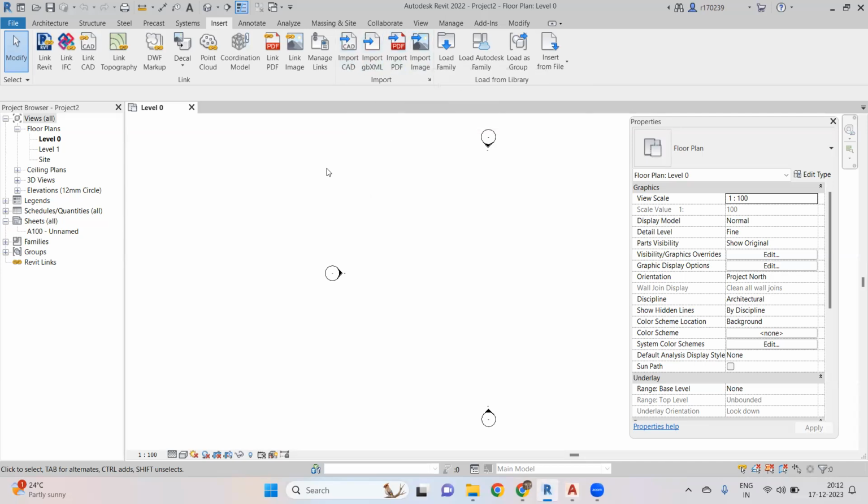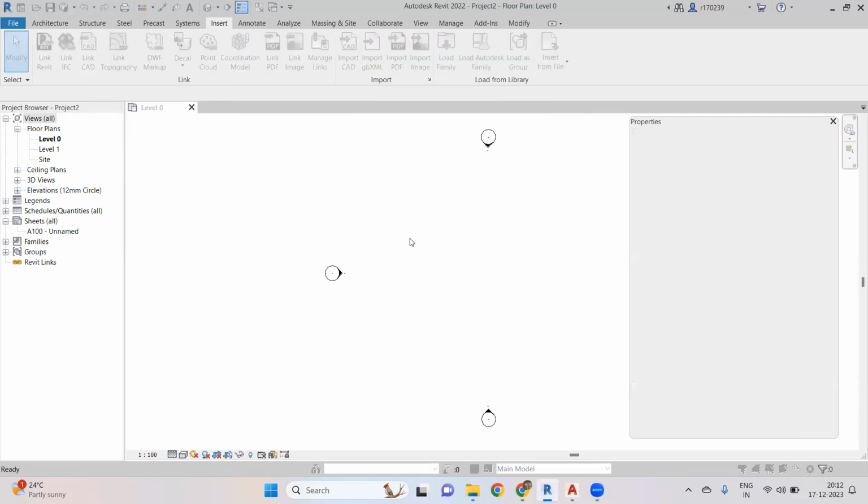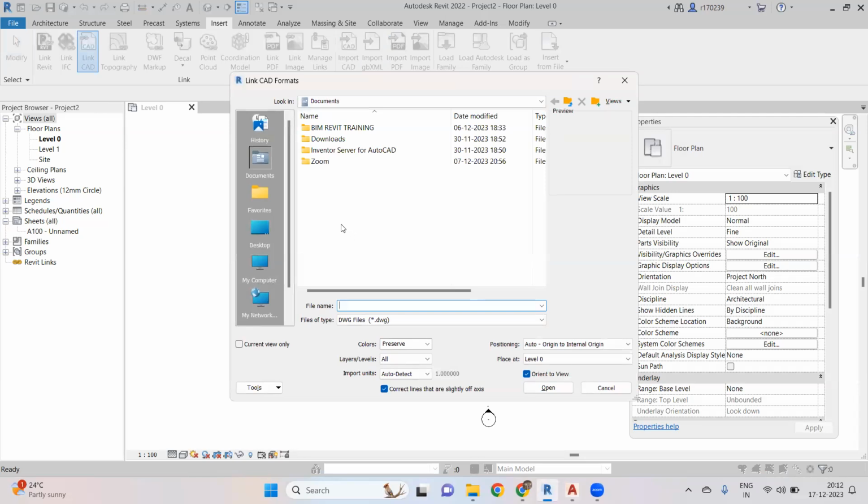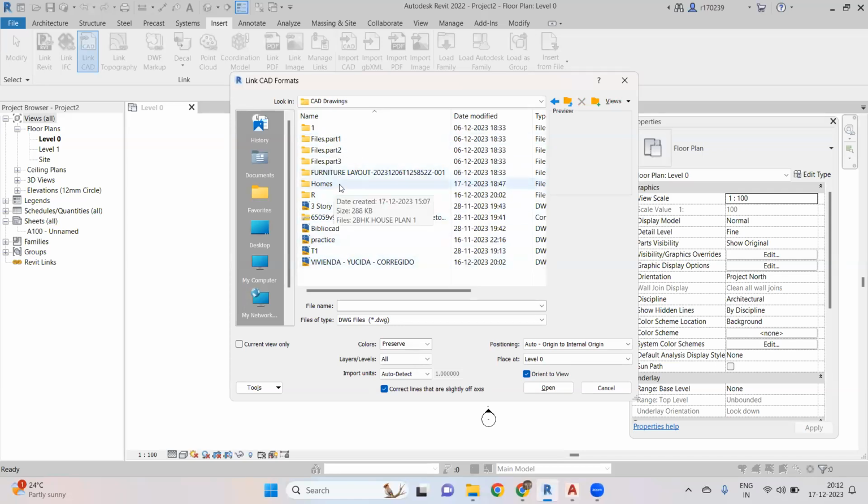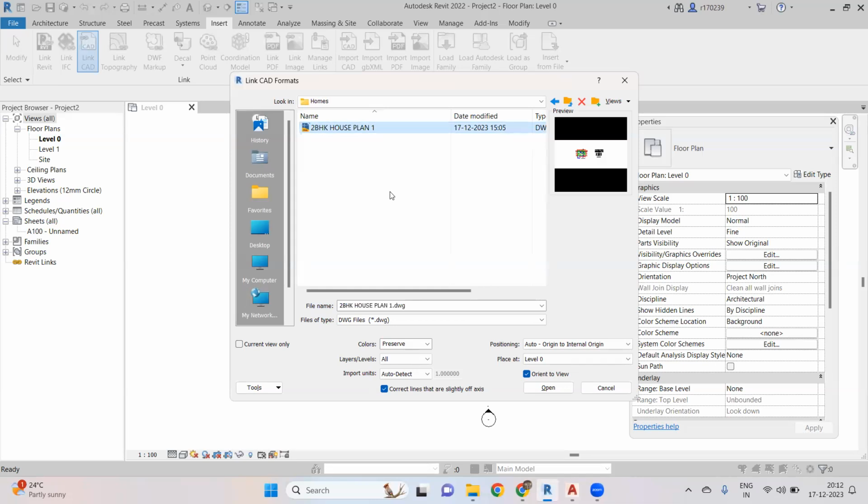For this assignment, to get that AutoCAD file into Revit, I am using the Link CAD option. I just clicked on the Link CAD option. A window came up to open the CAD file. I'm clicking on BIM Revit Training. I have CAD drawings here and a homes folder. This is where I kept my 2 BHK house plan 1. See here, there are so many options visible again: current view only, colors, layers, levels, import units, positioning, placement, and orient to view.